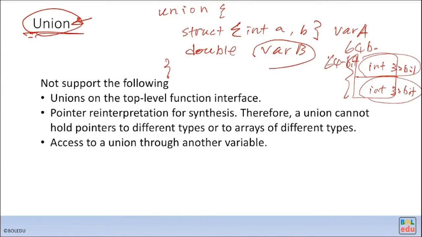However, there are some restrictions on the use of unions, here in these cases.